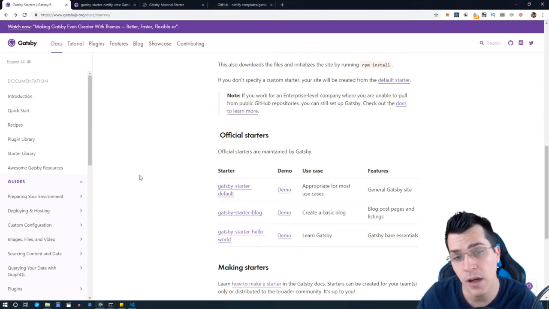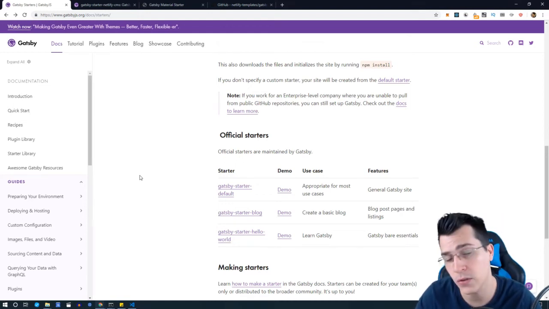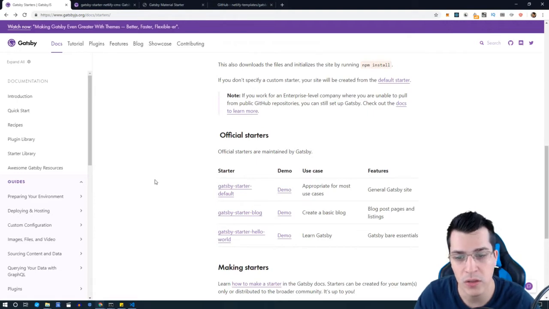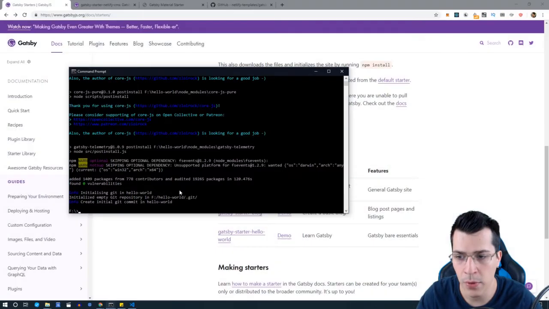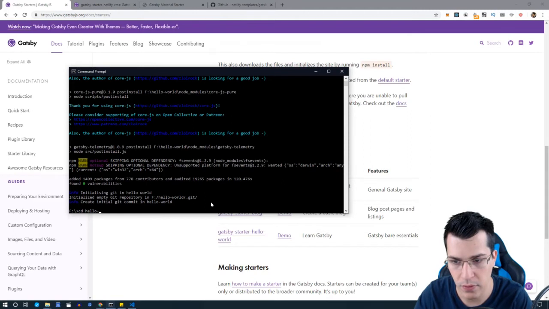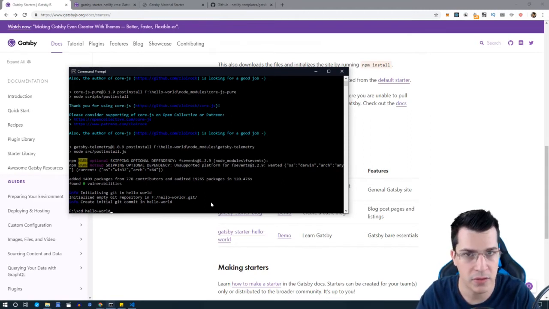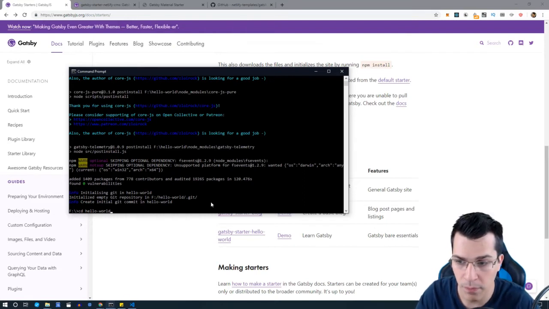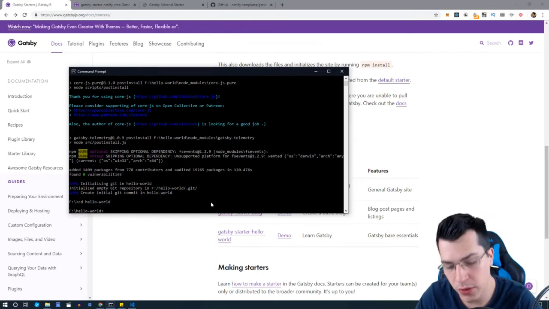Okay, in the last lecture I showed you how we can use starters to create our Gatsby projects. Now we have installed a new Gatsby project with the Gatsby starter Hello World. So let's go ahead and open it. Let's go in the directory. If you haven't created a new Gatsby project with the Hello World starter, I suggest you do that right now and follow along. So let's open the project.